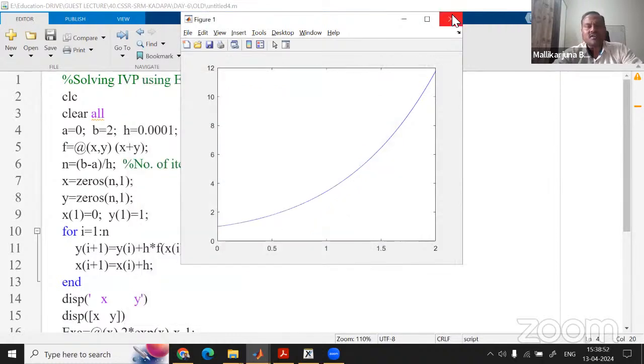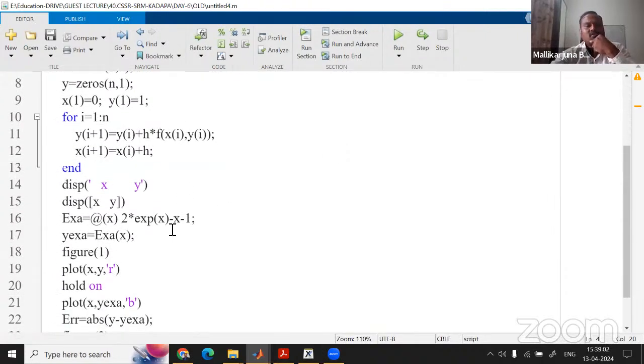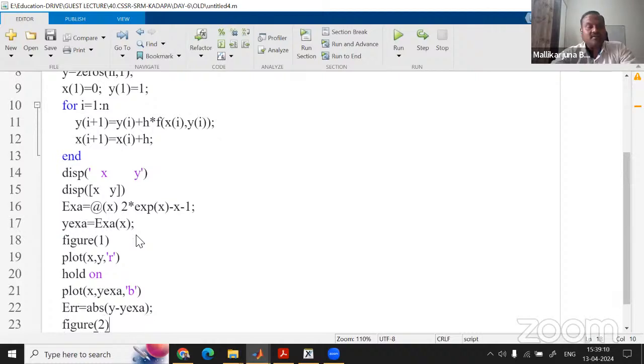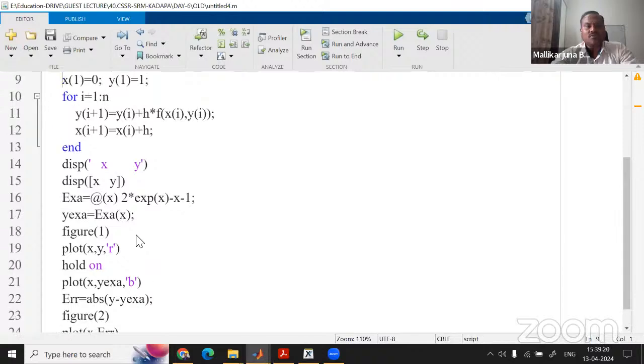So this is how you find the solution using Euler's method. If you have any doubt, you can ask me. The exact also we compare. We displayed it with a different figure. See, this is figure 1 and this is figure 2. If there is no doubt, we'll move to the next one.